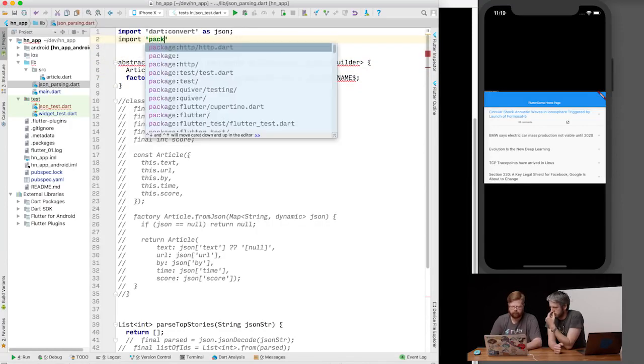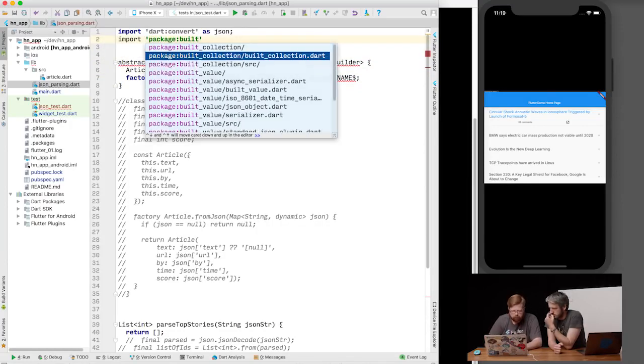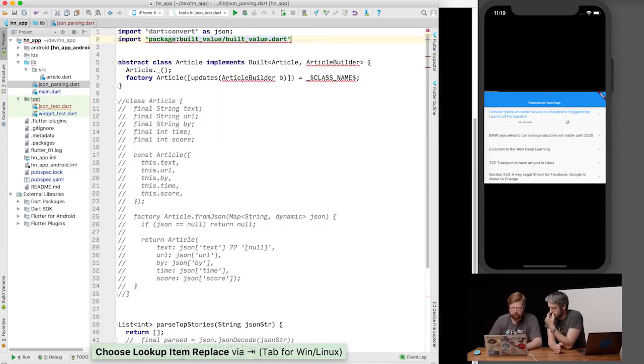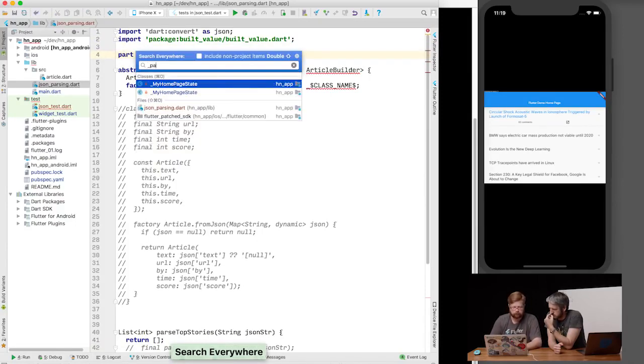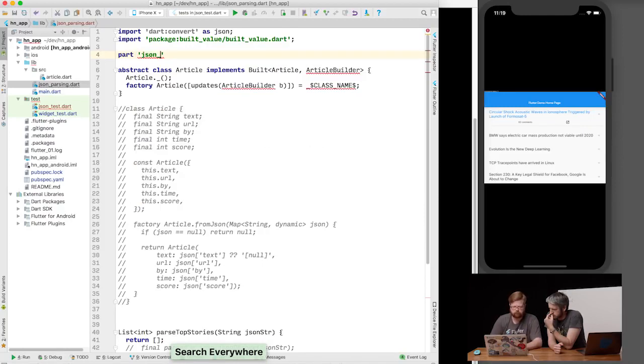Now import package built_value. And then I need to do my part file. So this is something you would put in JSON parse. We should really move this into its own file in a second. Yeah, that's fine, just like that. I think you wanted G. Yeah, thanks. There we go.